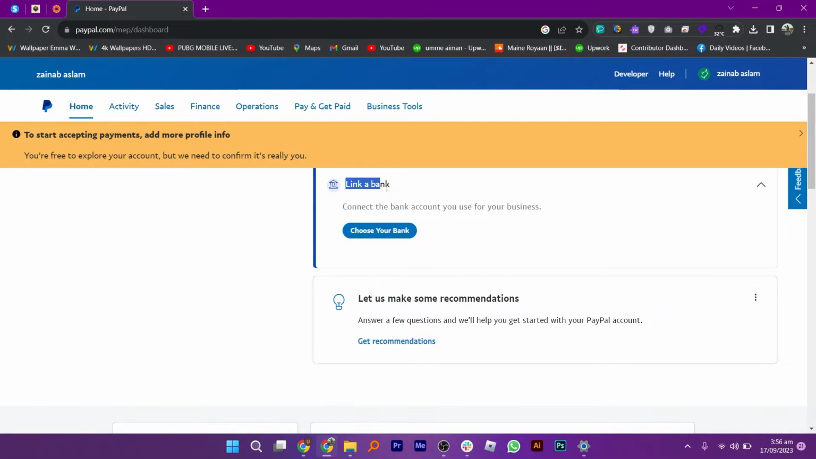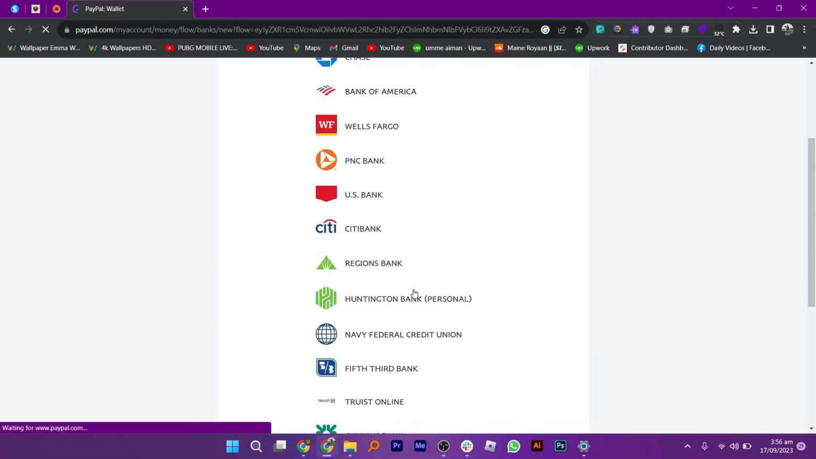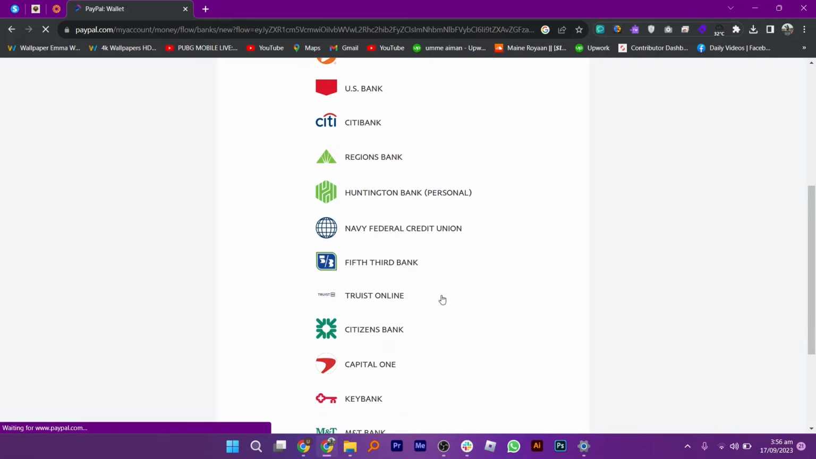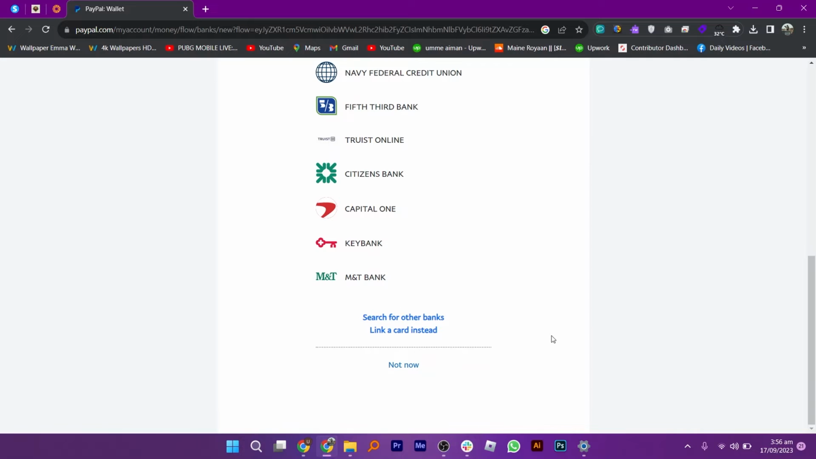There at the bottom of the page, you can see Link a Bank. So simply tap on the Choose Your Bank option. Now, on clicking, a number of banks in the form of a list have appeared. Here you can also search for any specific bank through the search bar.